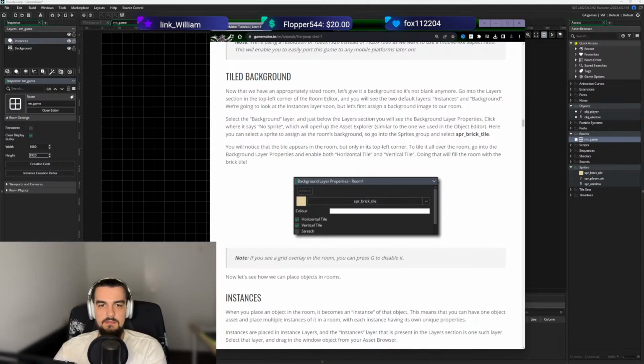Select the background layer, and just below the layer section, you will see the background layer properties. Click where it says no sprite, which will open up the asset explorer, similar to the one we used in the object editor. Here you can select a sprite to assign as the room's background. So go into sprites group and select sprite brick tile.